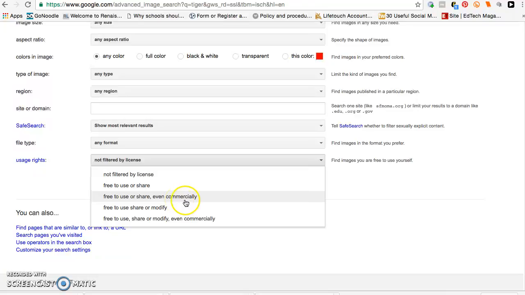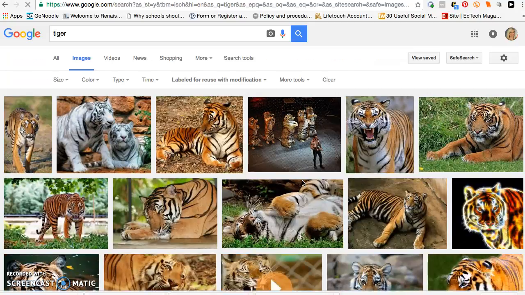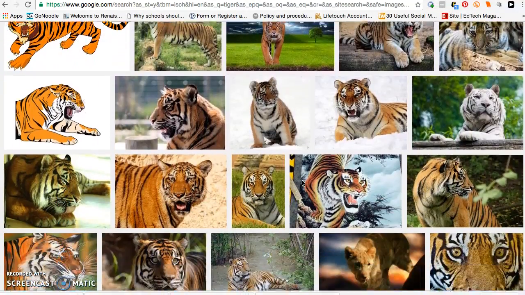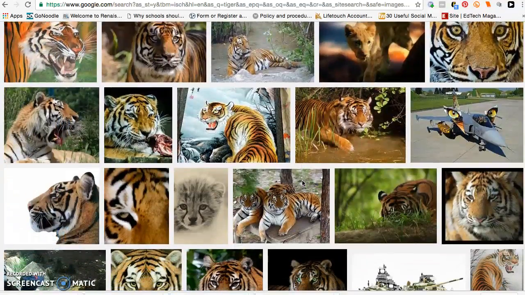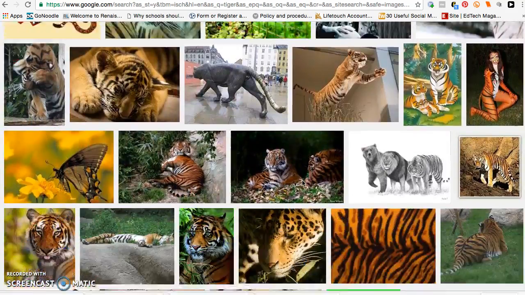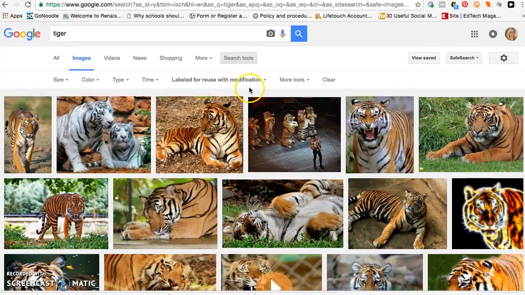Free to use or share even commercially. This is if you're going to put it on anything that you're going to sell to the public. Free to use, share, or modify. Free to use, share, or modify even commercially. So that's a good one to click. And then I'm going to click advanced search and see what I come up with. So here are all the tigers that I can use for any document that I want. The students can use them for any presentation or poster or whatever they need pictures for. So keep that in mind.